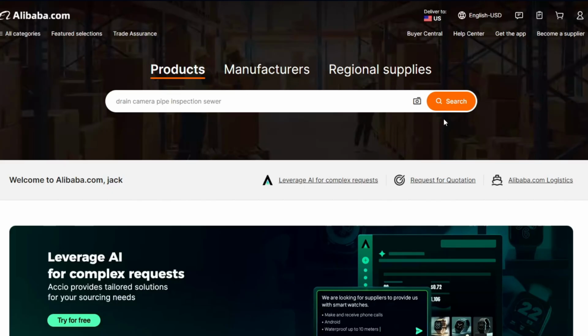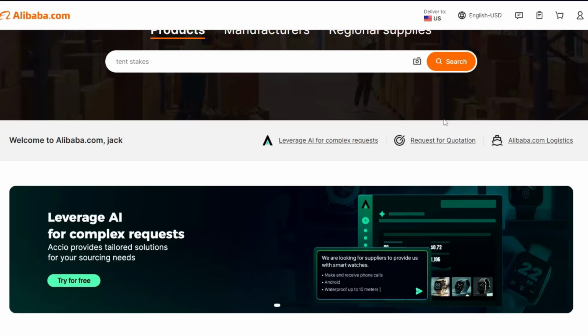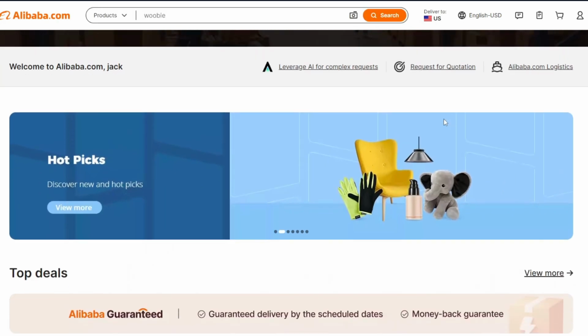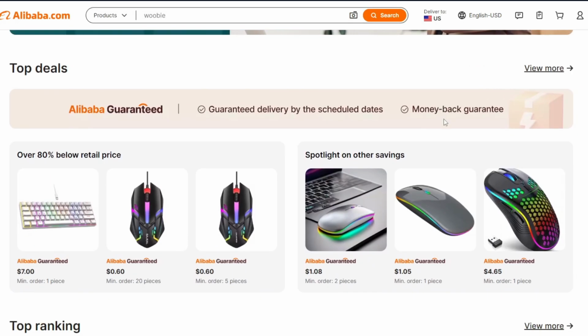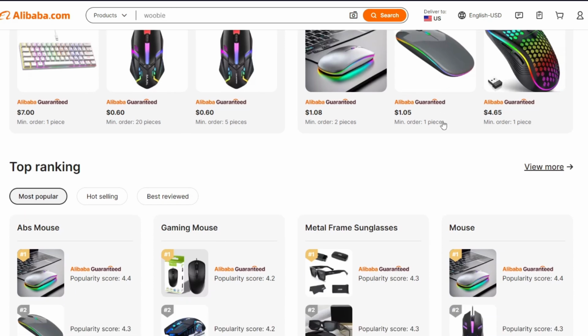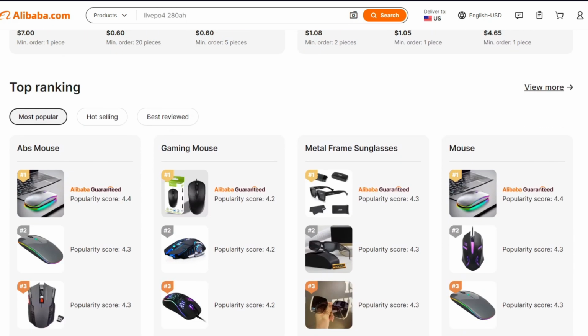Now for our second mistake, it is choosing oversaturated products. With high competition, it often means lower profit margins. So you can look at your competitors, and you want to navigate through the niches that don't have a lot of competitors but once again have a good profit margin.